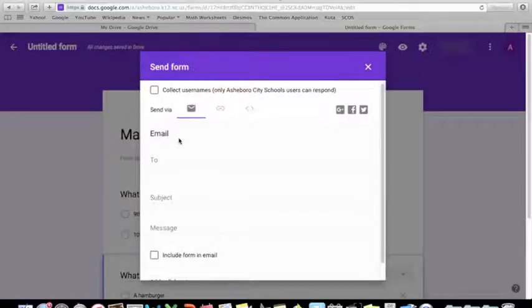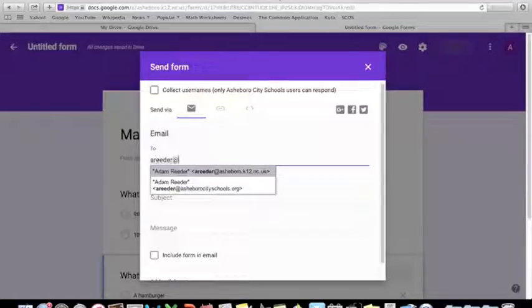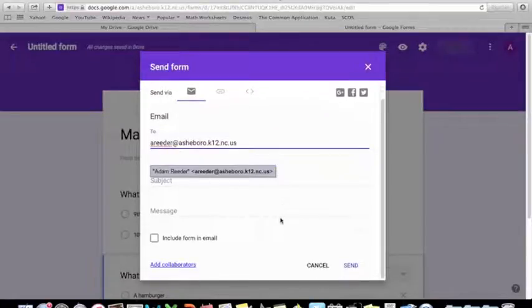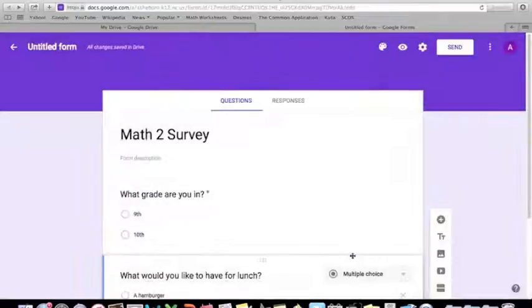I'll email it to my students, but for now, for demonstration purposes, I'm going to email it to myself. And there I go. I click send. Now what you can't see is that I have my school computer up on the side, and my email is just about to come in, and I'm going to take the survey. There you go. You probably heard that thing.